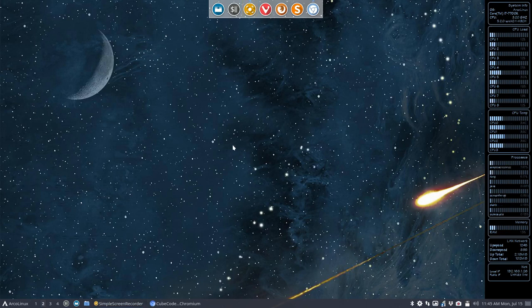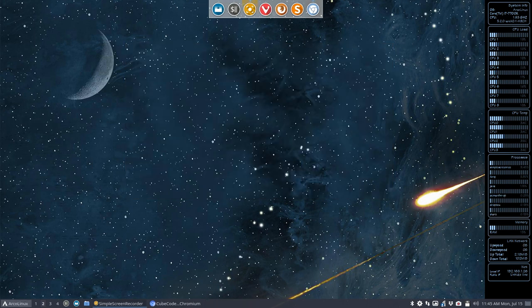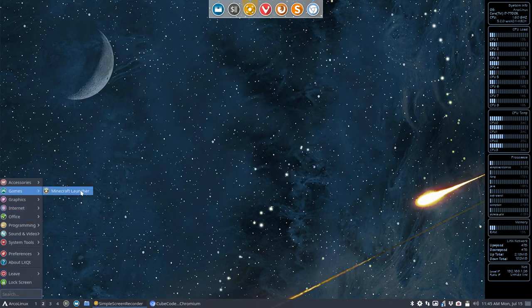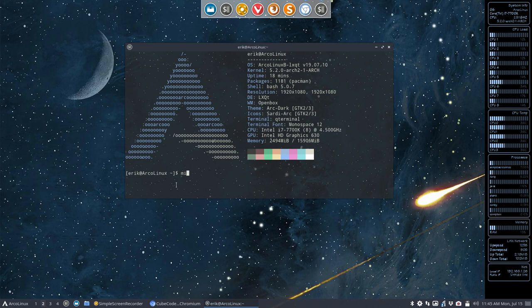I have not yet played out on my ArcoLinux LXQT. I've set up Minecraft as an application, so the game. I already set up a server, which is actually not that difficult. You see another video, that's the daemon that's going to run it. But now I was wondering, what about mods?